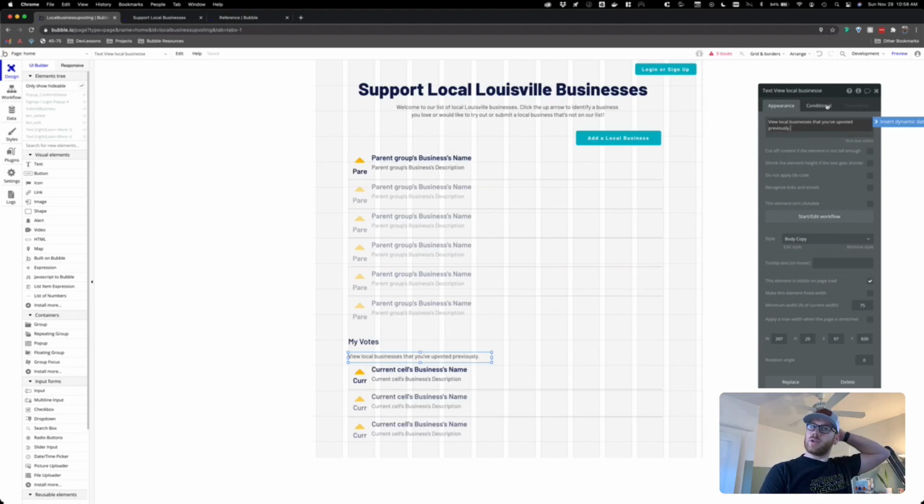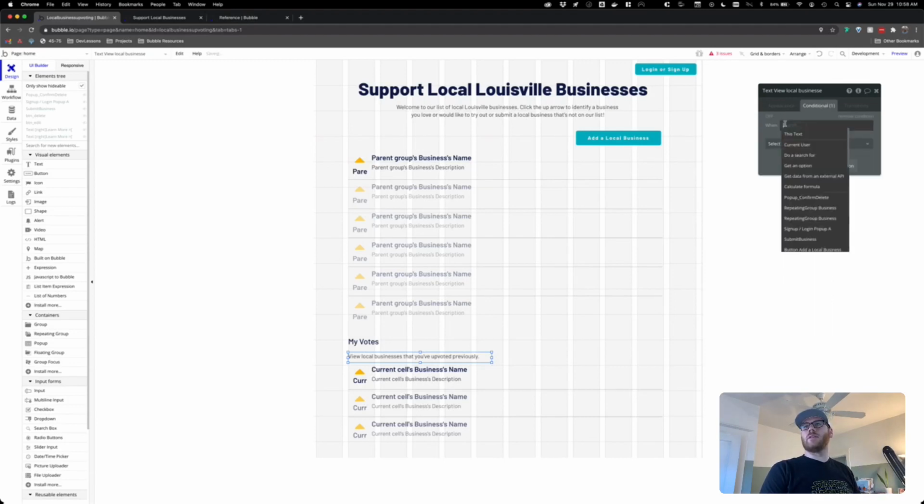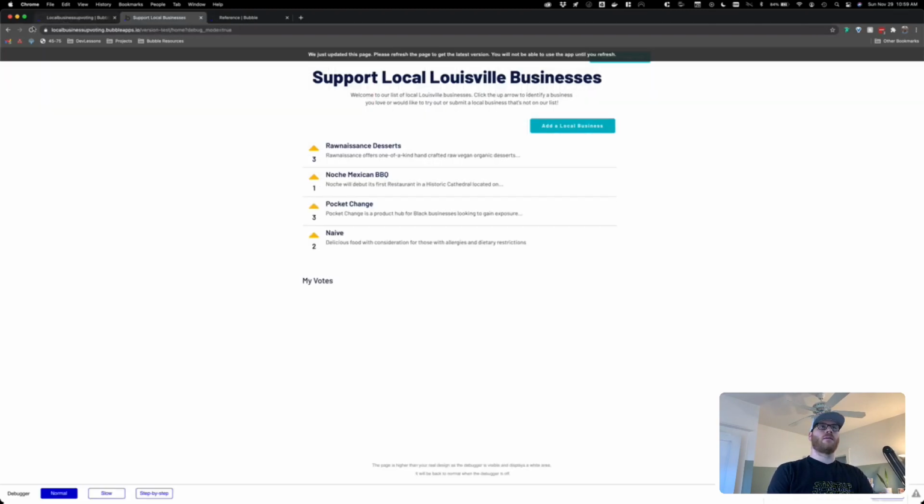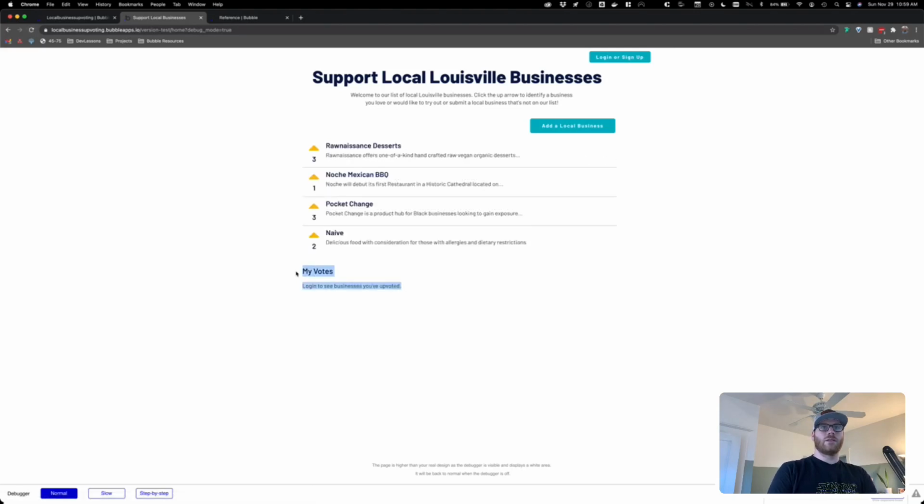And then we'll show that always, but if they aren't logged in, and current user isn't logged in, we'll change that to log in to see businesses you've upvoted. Again, we could hide this, but my personal preference is like show the features exist and just limit functionality, so that way, again, you have more draw for people to use the app. So let's try that. Not logged in. It should change that text. Log in to see businesses you've upvoted.